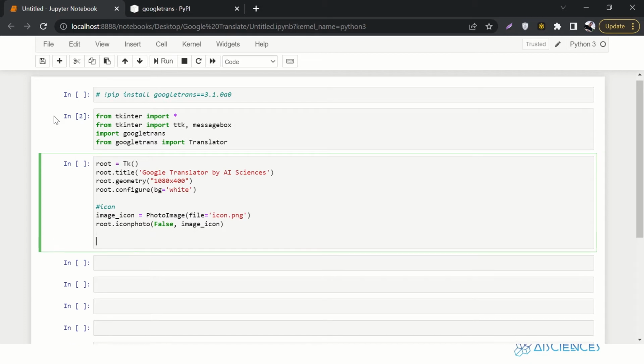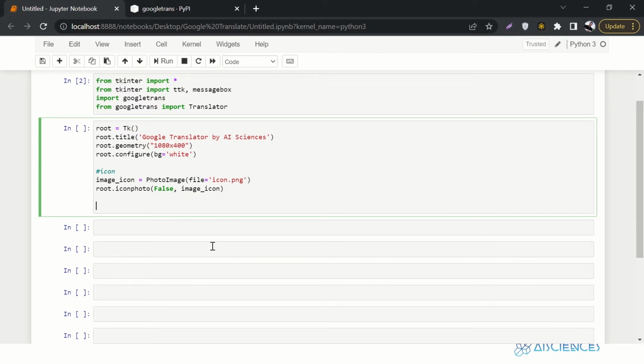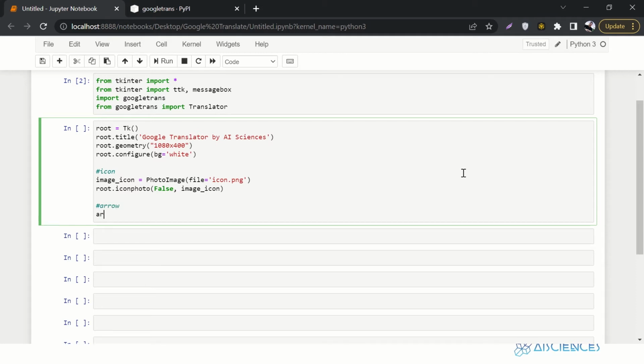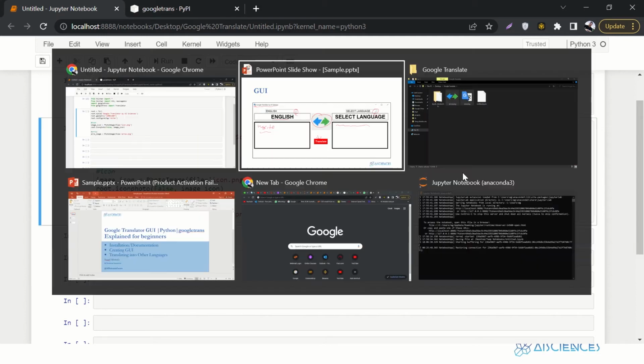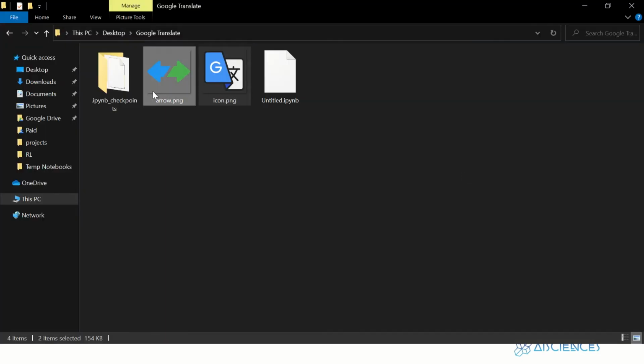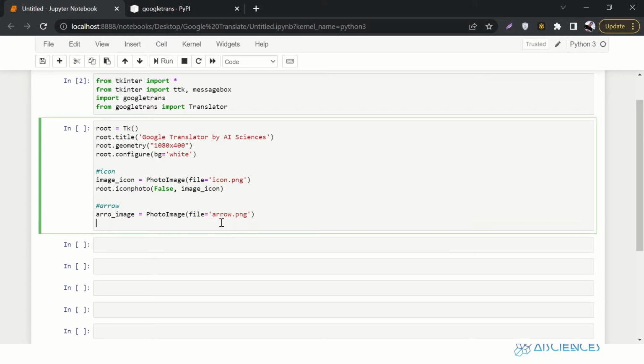Great, good enough. Then let's write the arrow over here. I'm talking about this image. So how can we do that? Let's say arrow_image equals PhotoImage, and here we'll say file equals arrow.png. So this is exactly this file, arrow.png. Great, good enough.